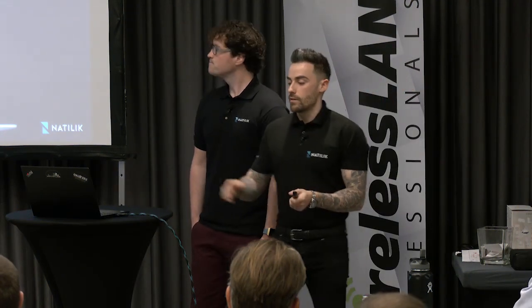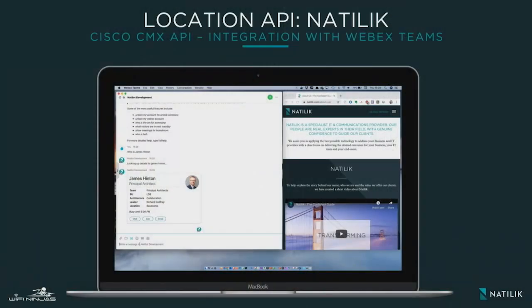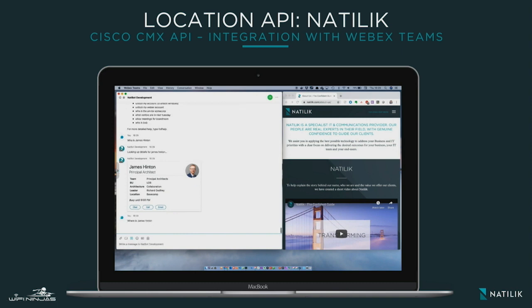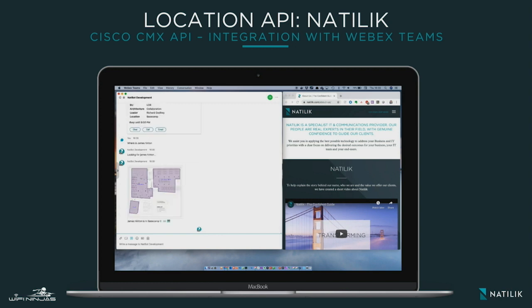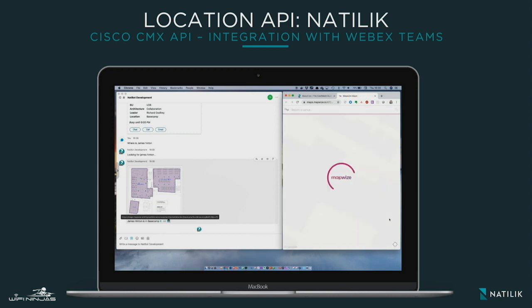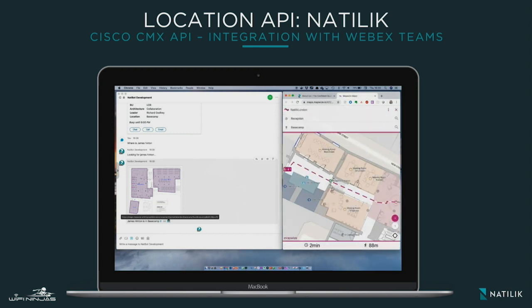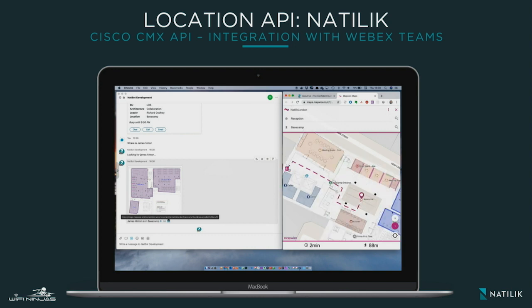After a few more months of testing and playing around, we decided to come up with another feature. I'll just play a short video here of live asking the chatbot where someone is. So here we can see we're asking the chatbot where is James Hinton? He is our model for this. It returns back a floor plan, and there's some icons there, but you can't see too well. But the third icon is basically taking you off to Mapways, which is an indoor wayfinding path service, which draws a path from your current location to the location of where James is.